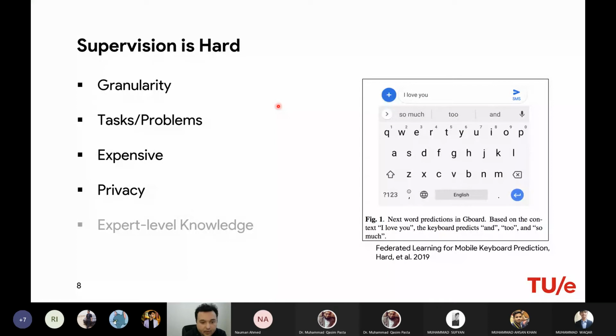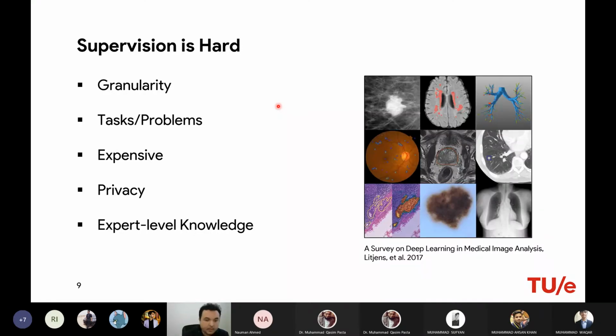Then there is an aspect of privacy. For example, in mobile phones, there are keyboards that can predict the next word that you are going to type. And if you want to have labeled data related to this, or banking or finance or insurance, and we are asking someone to look at your data and then label it, then this could be really bad from the privacy perspective. And then there are things for which you need really expert level knowledge.